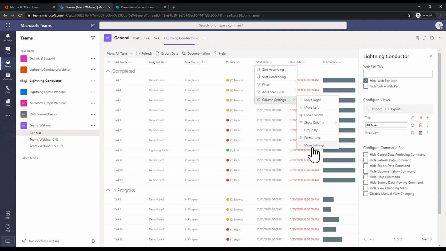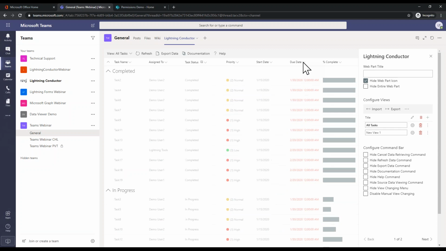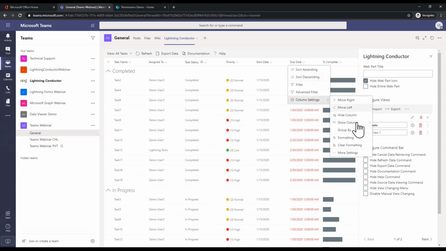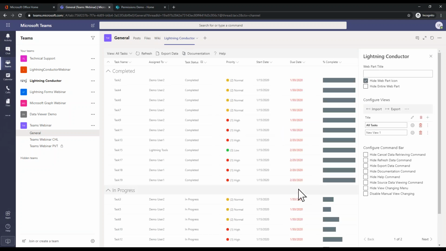You can also do all your date formatting and things like that as well. So if I jump into the more settings here, we can set the display format to short date, and likewise for the due date, we'll do the same there. So just drop that to short date, and there we have it. So lots of different ways of configuring a view.